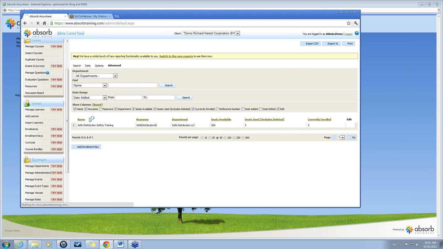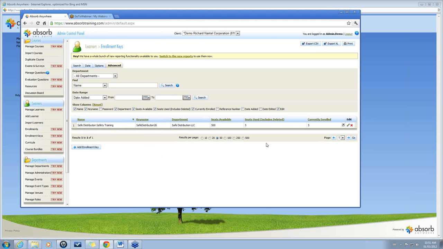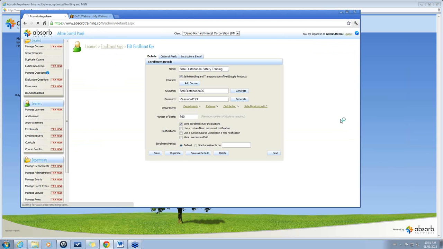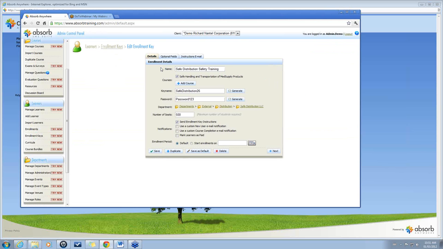With the content ready, it's time to look at how to get the learners into the LMS and enrolled in the correct courses. And the way that's done in Absorb LMS is through a feature called an enrollment key. An enrollment key is a special URL that will be sent to the learners, and once clicked in an email, it will identify into which course they should be enrolled, will ask them to register in the system, and will place them in the correct department.